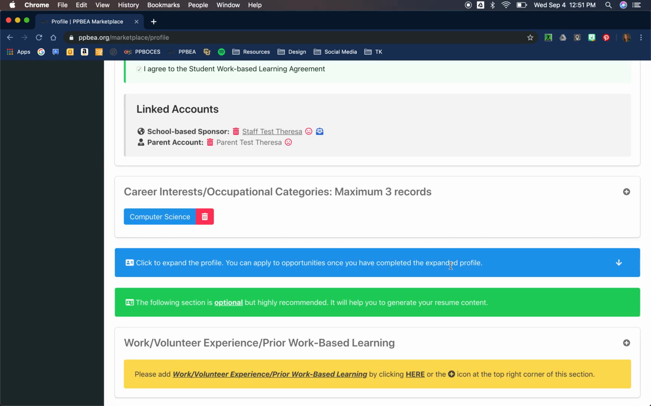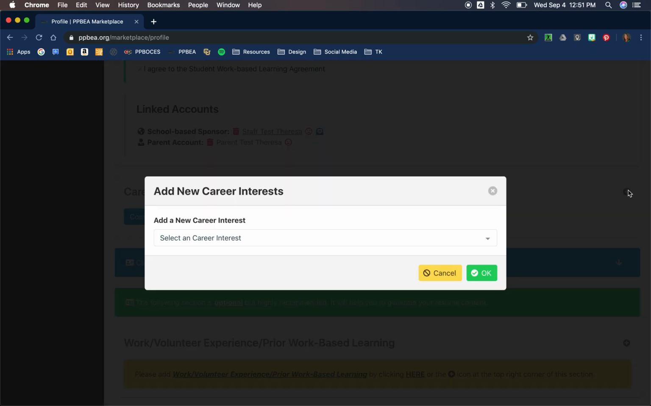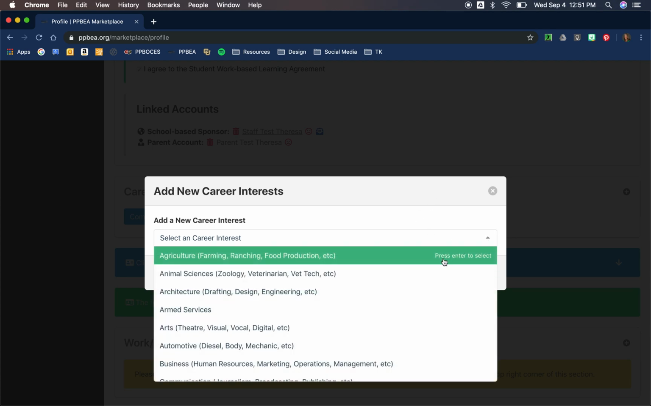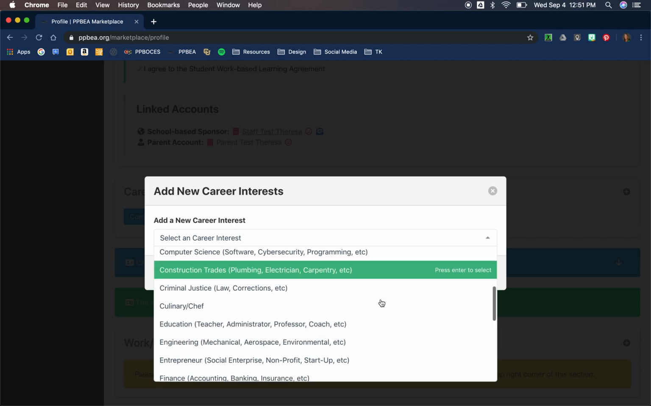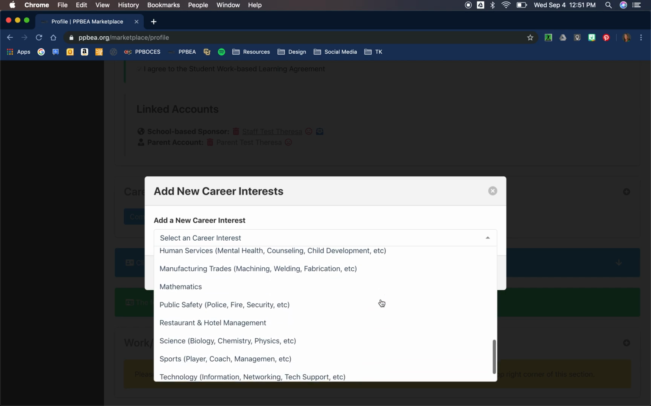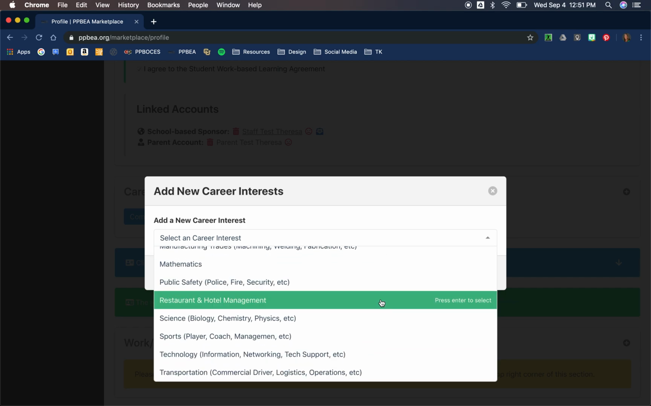So I'm going to close this pop-up window, and you can see computer science has been added in the career interest and occupational category box. So if I'd like to add another one, I'm going to click on the plus. The same pop-up window is going to show. I can open the drop down, and I'm going to choose, as I scroll through, there are several career interests in this drop down. I want to read over all of them and make sure I'm picking the 3 that best fit the career pathway that I'm interested in at this time.